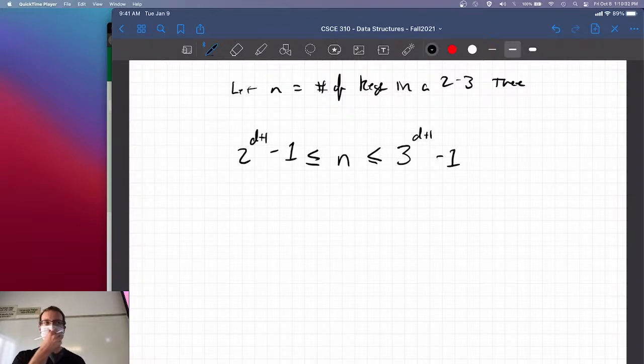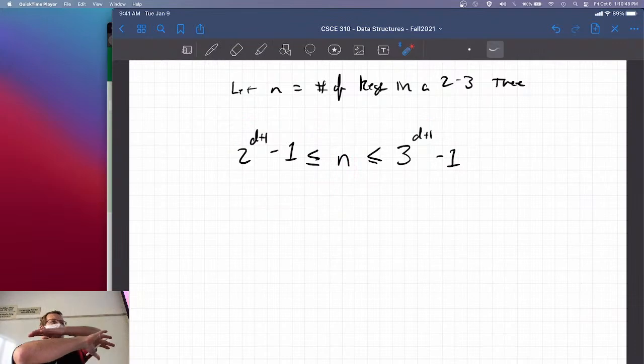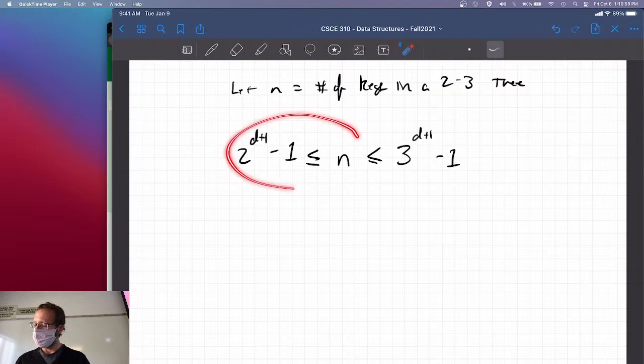Now what I need to do is get a hold of d. So I'm going to solve both sides. First of all, I'm going to solve this equation in terms of d, and then I'm going to solve this equation in terms of d. That means I'll flip those around, and the lower bound on the number of keys will give me an upper bound on the depth, and vice versa. Let's take this one first.